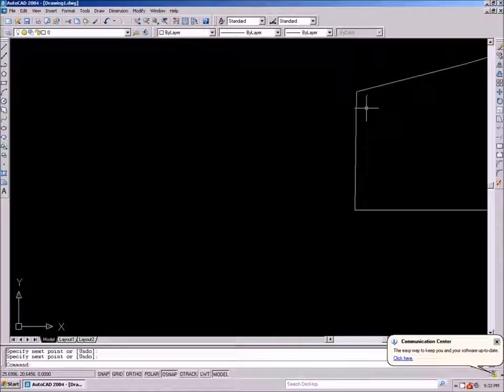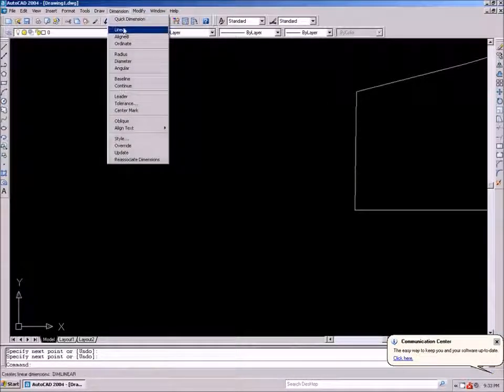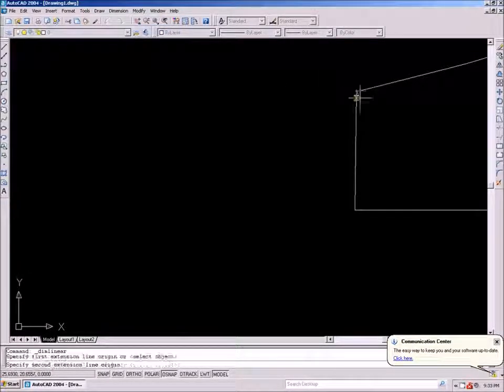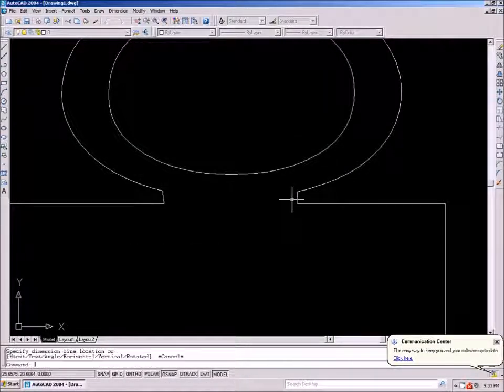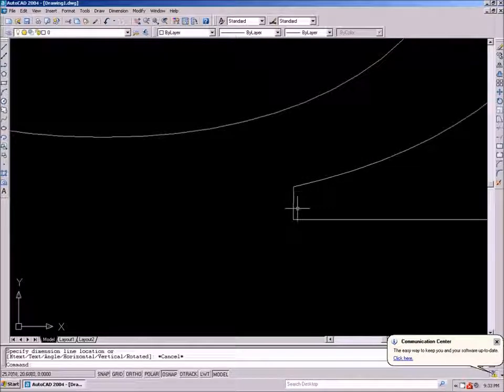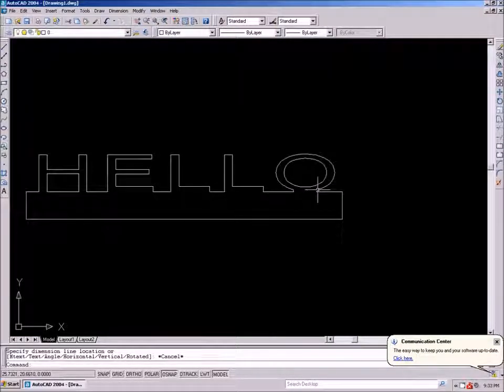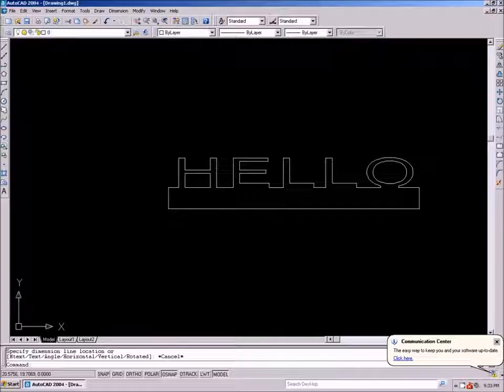Boom. And yes, this is not straight, and if I were doing something mechanical that would bother me. The thing is, being a sign, that distance right there is 72 thousandths. You're cutting with plasma. Nobody's going to know whether that was at an angle or not.